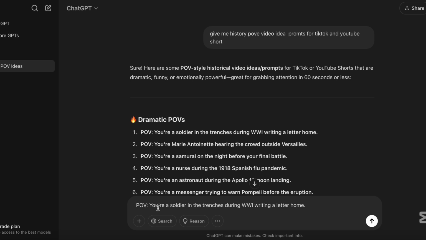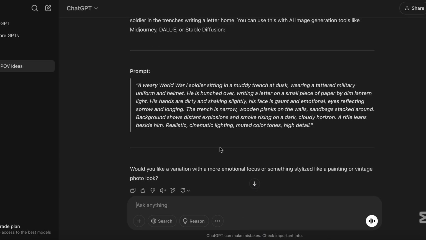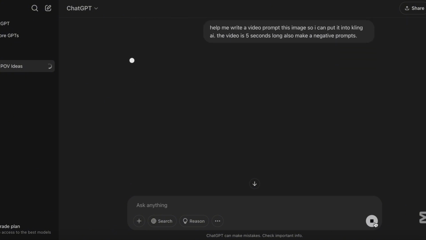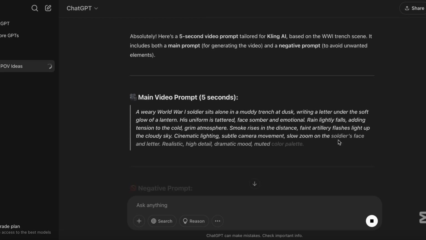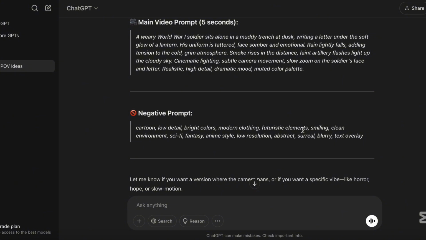What I'm going to tell it is: give me a detailed prompt for an image generation. Okay, so you can see the prompt over here. The next step is we're going to need a prompt which we are going to give the AI while it's generating our video. So I'm just going to paste this and send it. You can see the prompt it gave us, and you can see the negative prompt too.